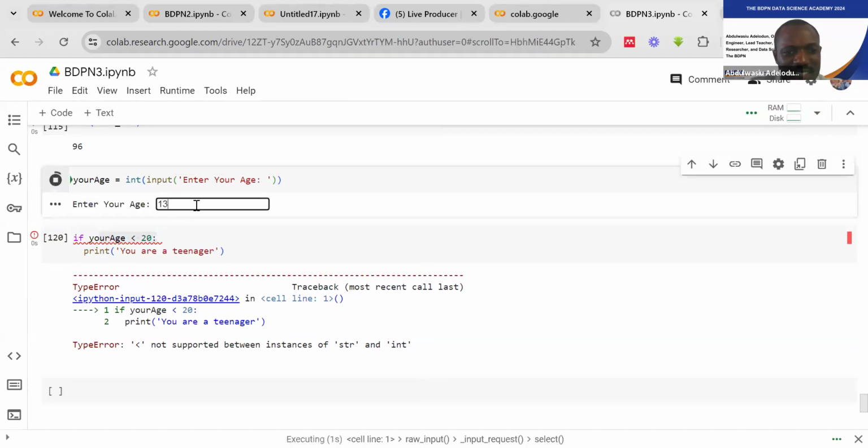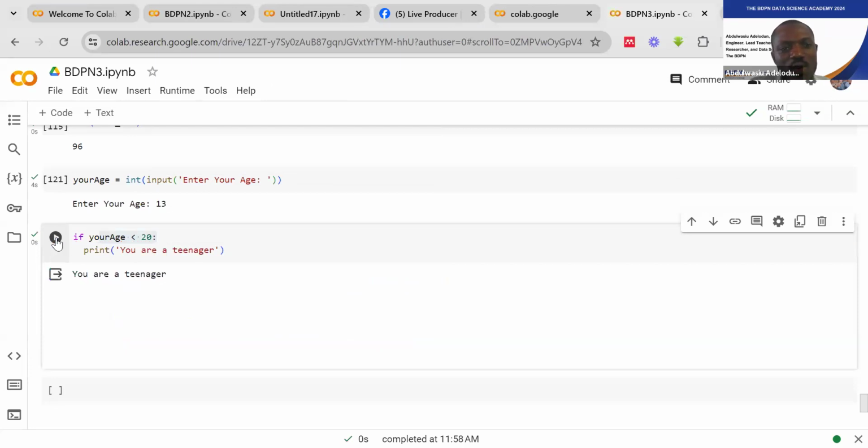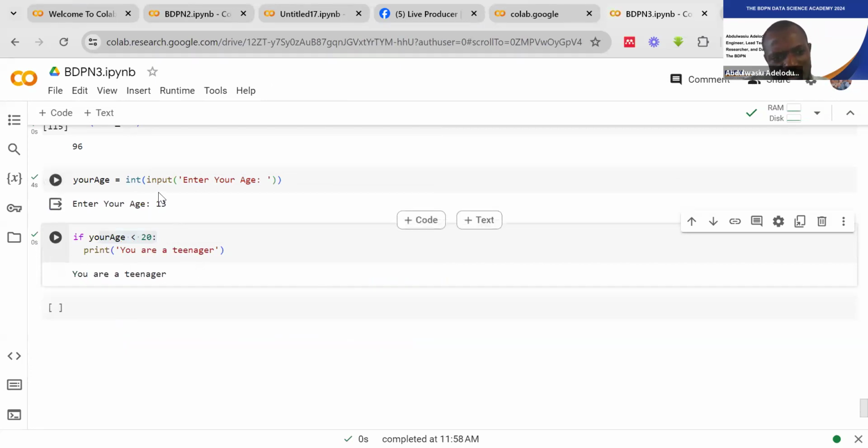So I put 13 now. The 13 will now be seen as a number and not as a string. So if I run it, it says you are a teenager because the age is 13. But what about someone that put something like 22?